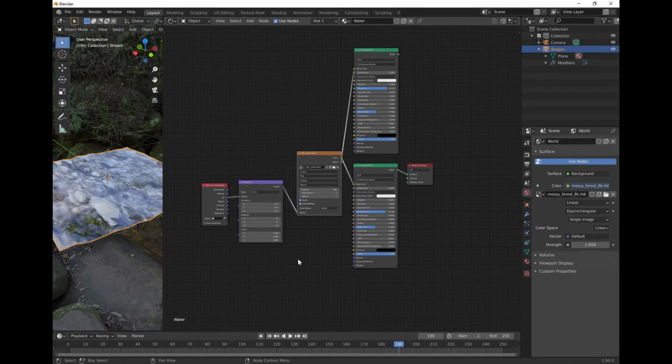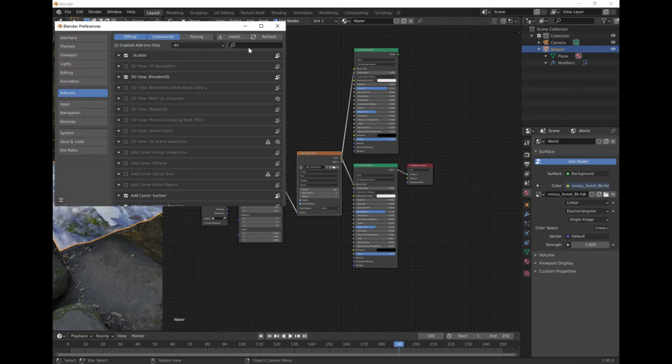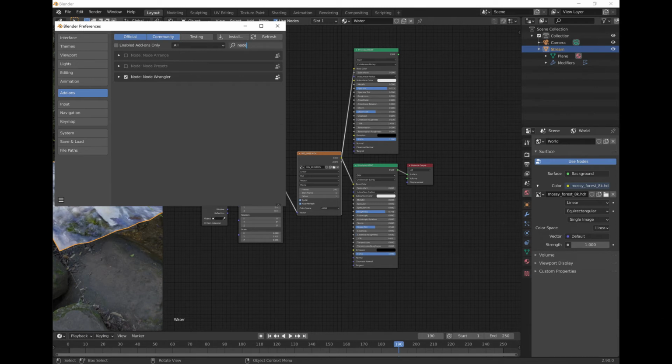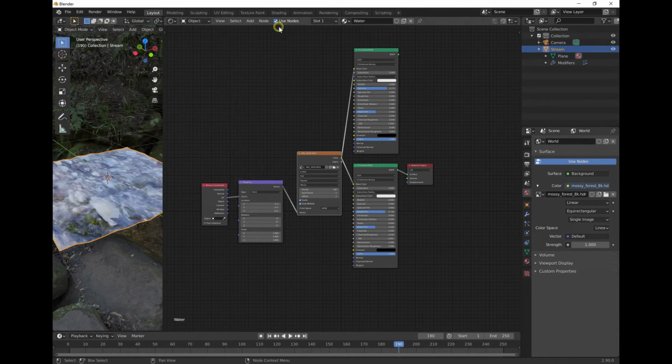Now, when we're working within nodes, it's very helpful to have something called the Node Wrangler add-on enabled. So go up to Edit, now Preferences, and in the search box I just want you to type in Node, N-O-D-E. There should be a minimum of 3 boxes that come up, one of which should say Node Wrangler. Make sure that that checkbox is enabled, and you can simply close the window.